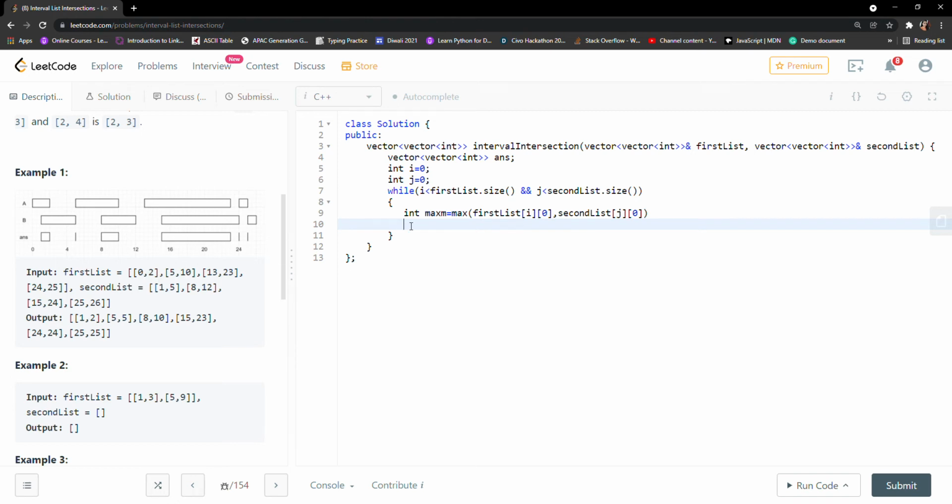So I will take here the minimum of endpoint, that is first of i, 1 and second of j, 1, semicolon here, semicolon here.